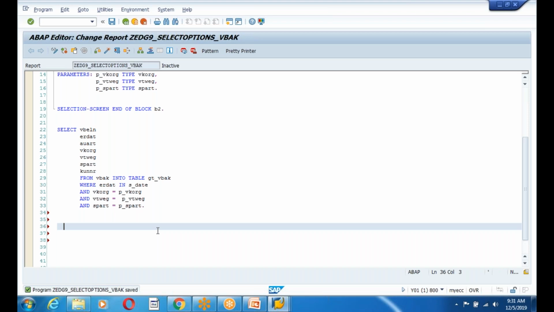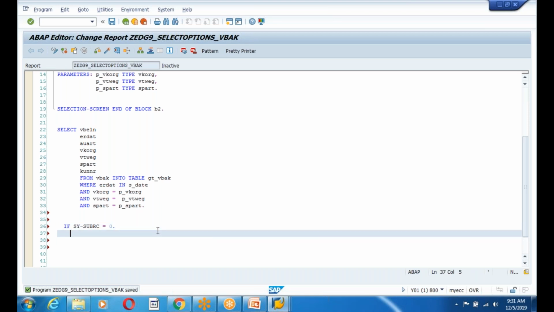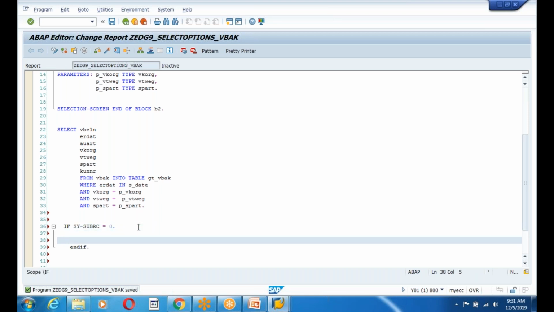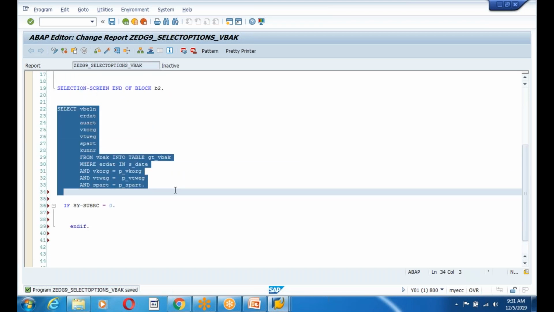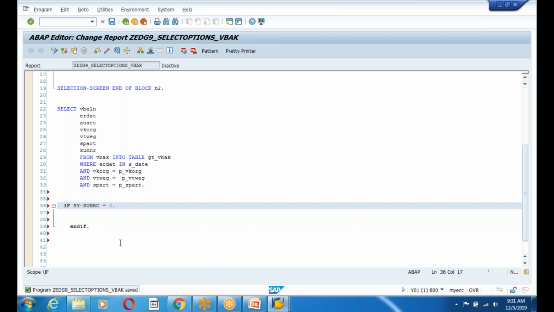I told you, a very important thing: SY-SUBRC. SY-SUBRC. Very important. So I can do, guys, if SY-SUBRC equals 0, that means it is successfully executed, guys. See, it is successfully executed. This kind of thing you need to do whenever you write a select statement. Maybe instead of equal, if it is not equal to 0, what do I need to do, guys?